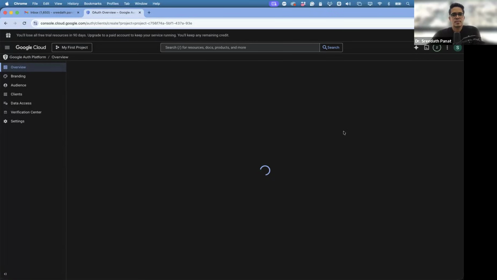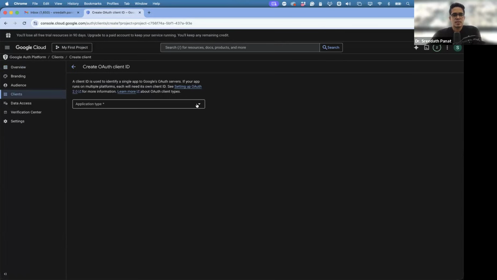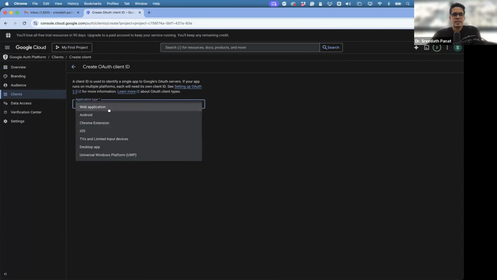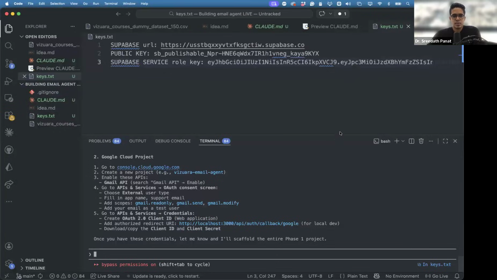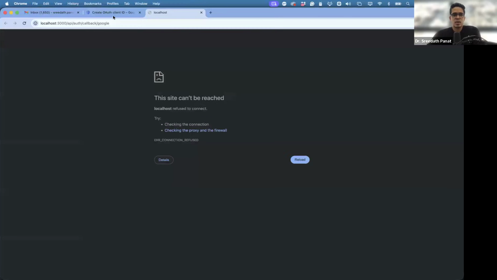So the OAuth client I need to create. My application is a web application, so the application type is web application. Name, I can put anything. Web client 1 is fine. Then authorized JavaScript origins. I think I can just put localhost 3000, assuming we'll be local hosting this in the beginning.